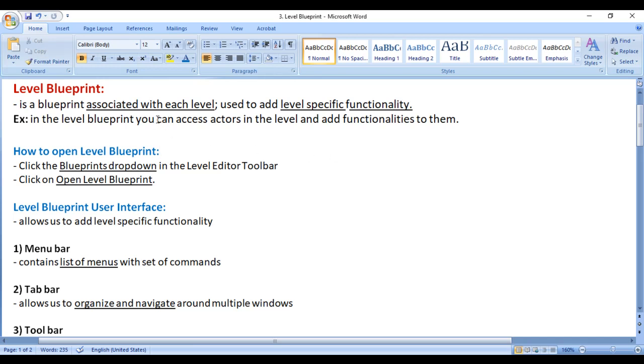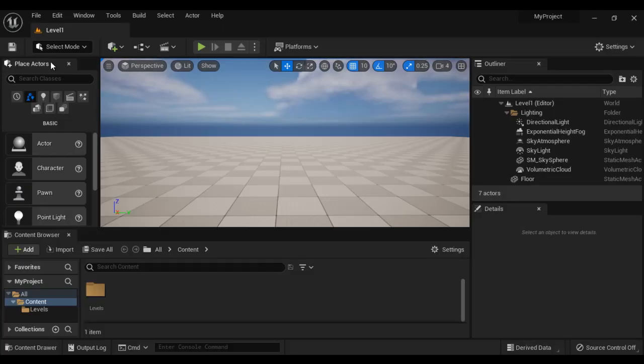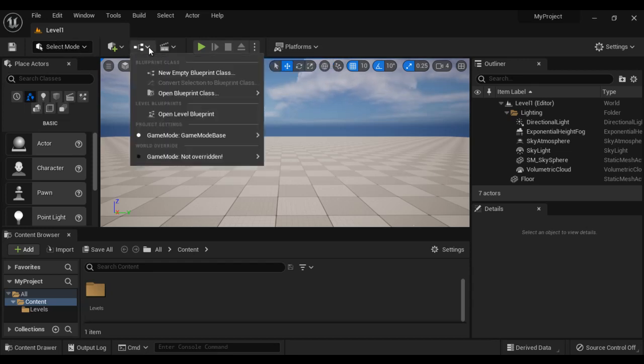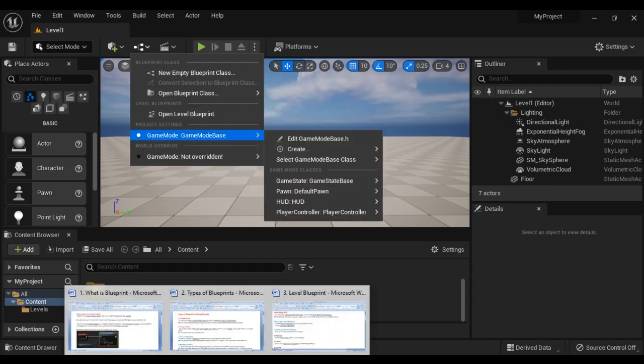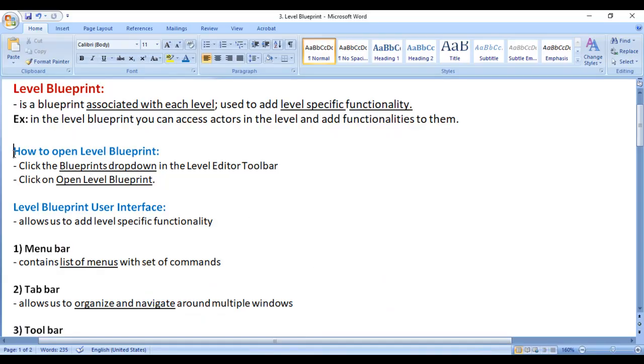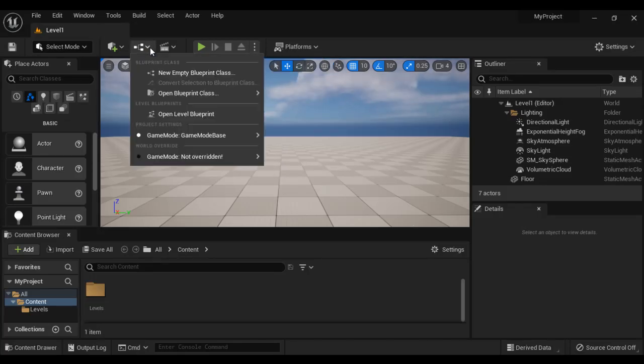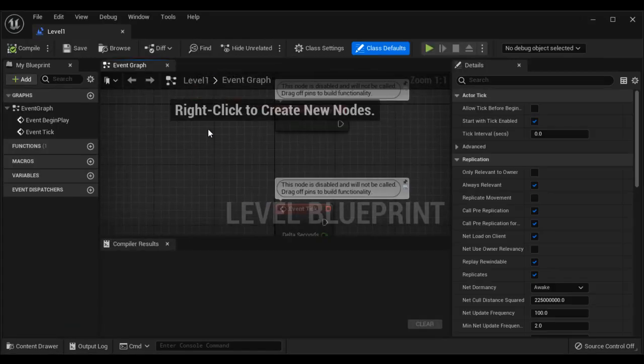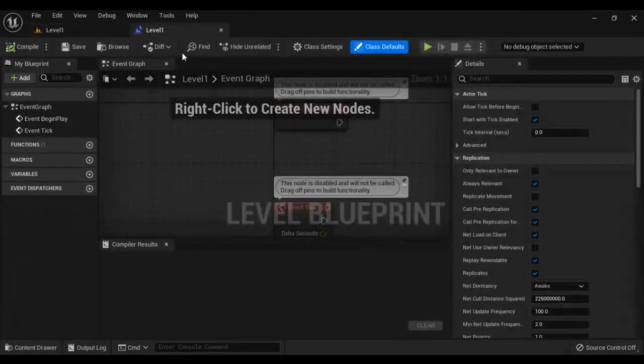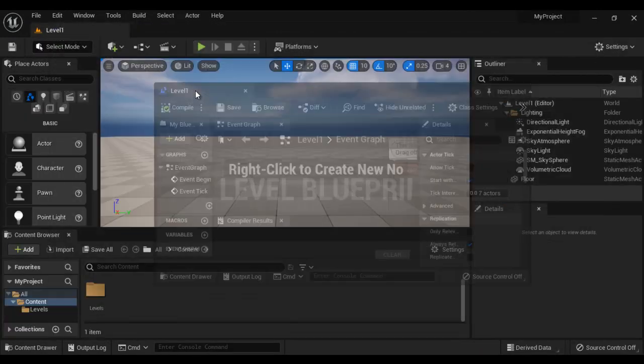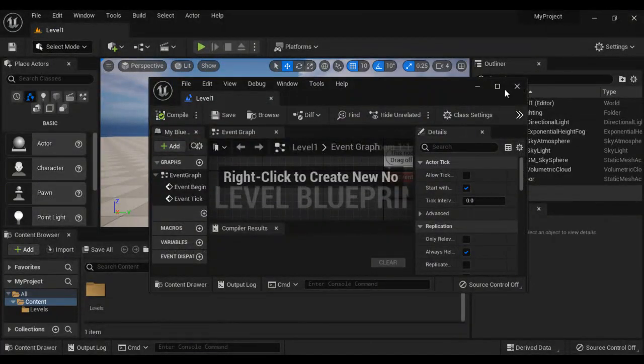In the level blueprint, you can access actors in the level and add functionalities to them. You can see here I have level 1. Here we have the blueprints drop down. There is a command called open level blueprint. If I click on this, we can open the level blueprint of level 1. So how do we open the level blueprint? Click on the blueprints drop down in the level editor toolbar, then click on open level blueprint. You can see that level blueprint is open, and it is going to have the same name as the level. So this is level 1's level blueprint.